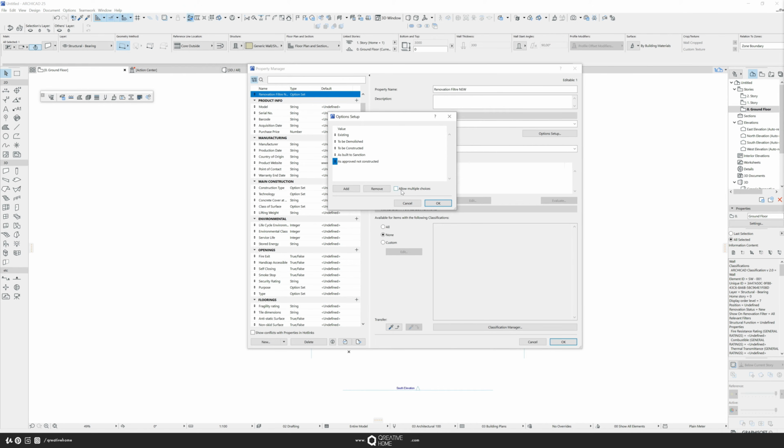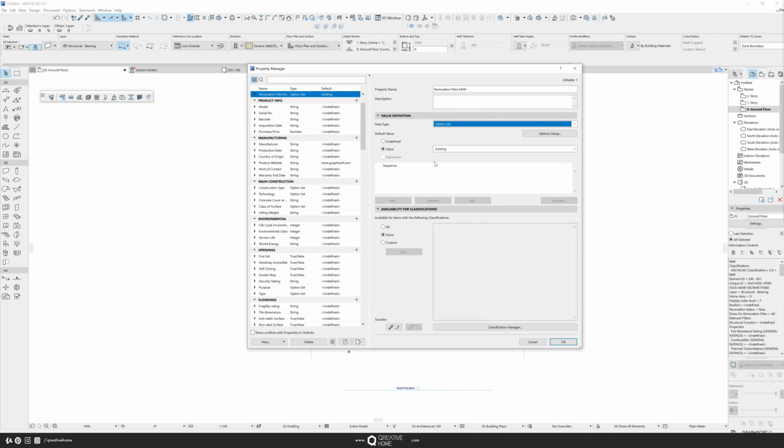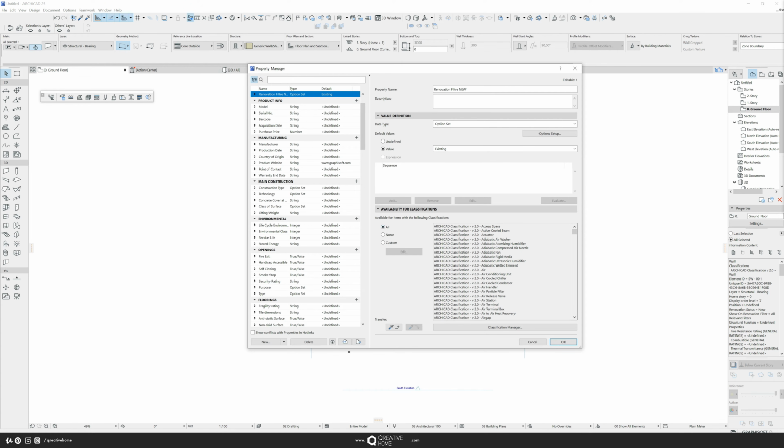I don't allow multiple choices, would make no sense. And that's the value. We have these 5 points, and now we have to choose where this renovation filter property, this option, would be available. That's here, availability for classifications. To make it very easy, I say all. So it will be in all tools.